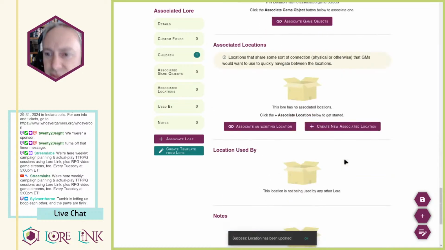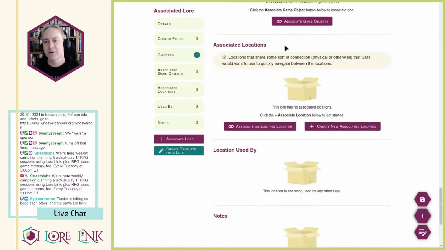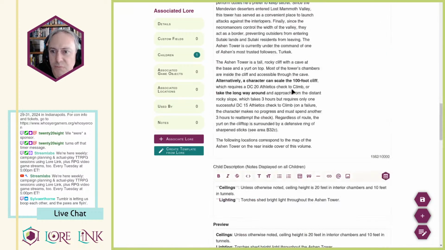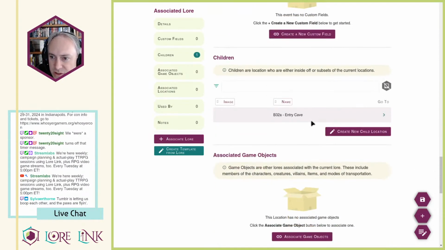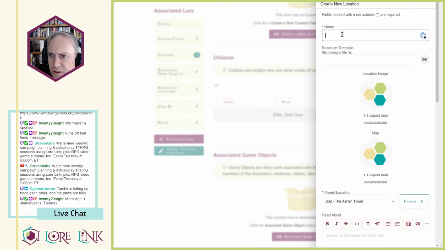All right, let's finish adding the other locations, but I want to make sure I have a clear understanding of how the players will be able to approach it. They are going to scout it and they're going to ask me these questions, so I want to make sure that I can answer them. So B32B is the next.